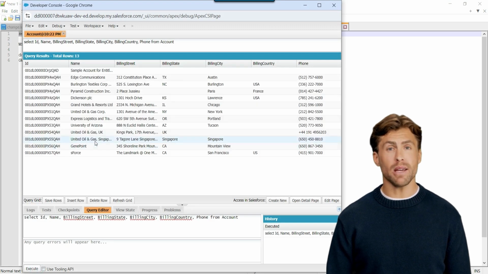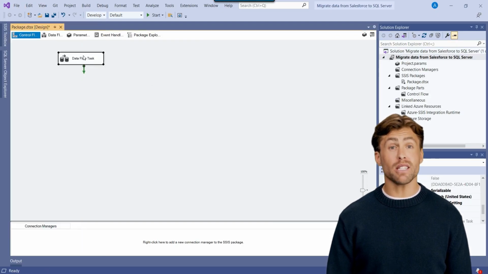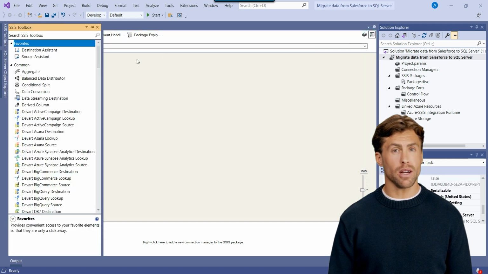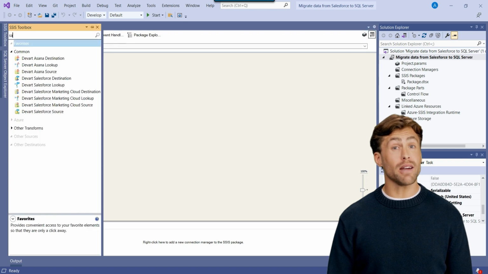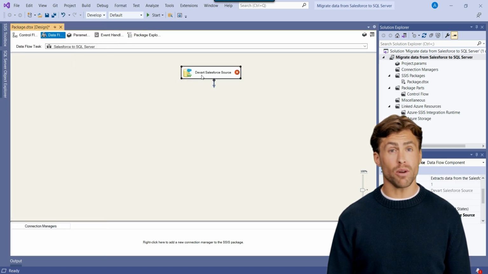Now, let's set up an SSIS project. We'll start by dragging a data flow task onto the control flow surface. Let's rename it to Salesforce to SQL Server to keep everything clear and organized. Next, we'll open the data flow task. From the toolbox, we'll find the Devart Salesforce source component and drag it into the package.